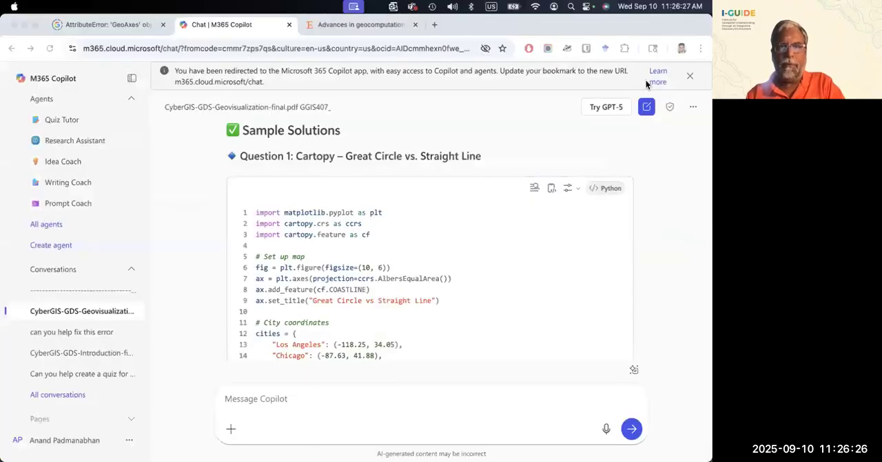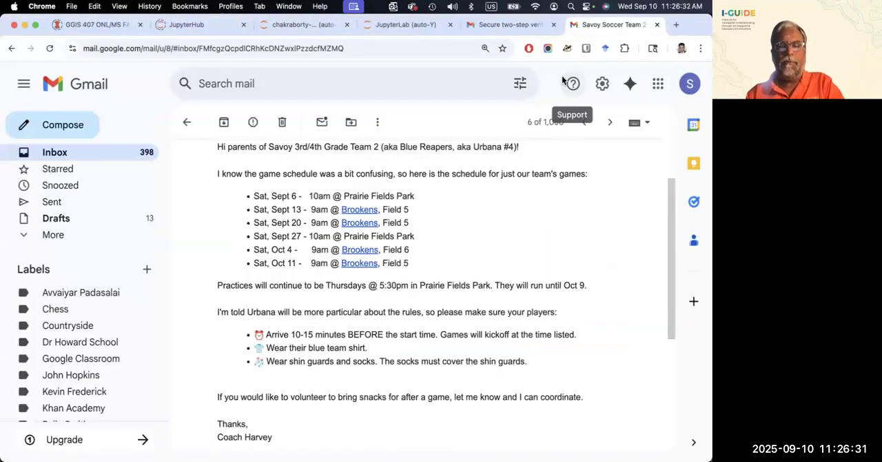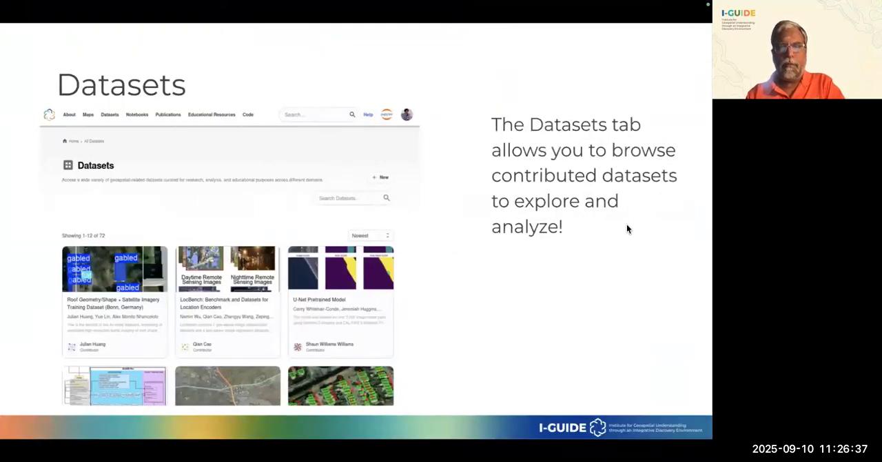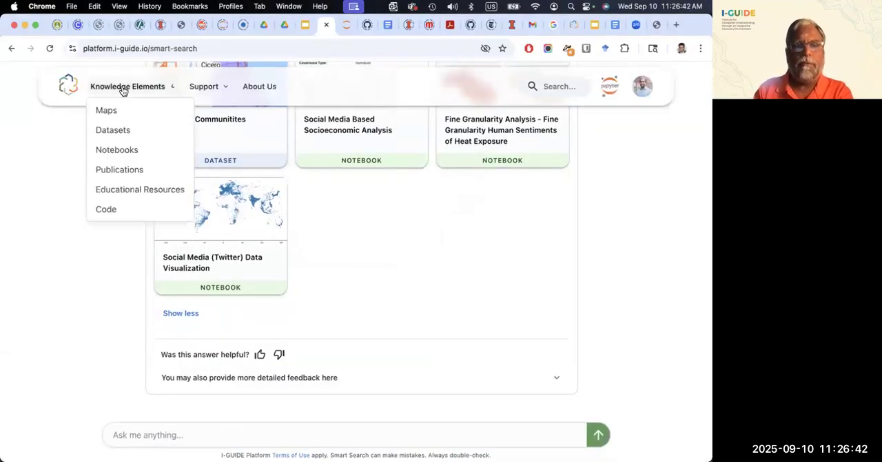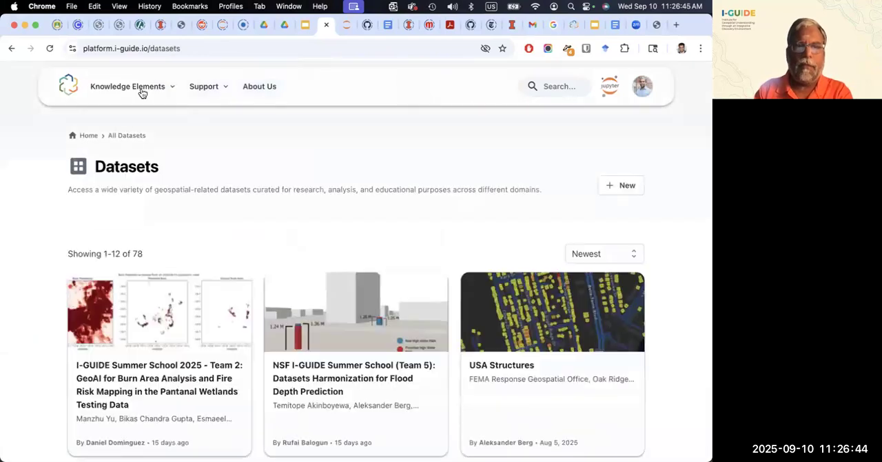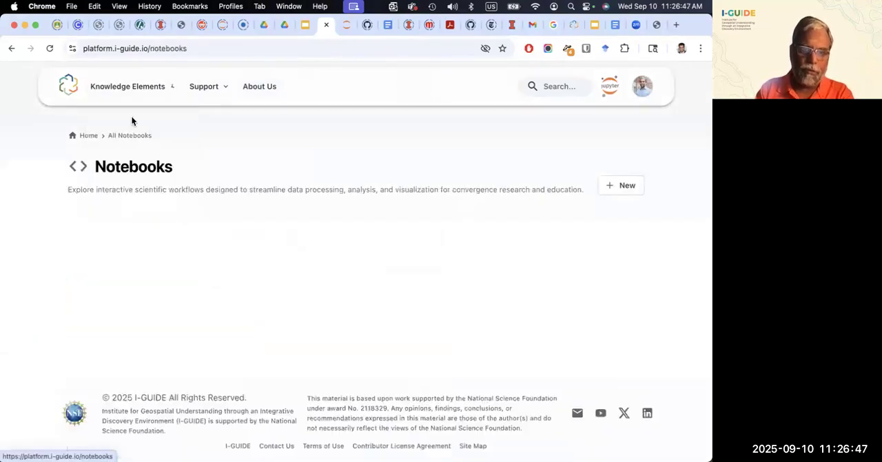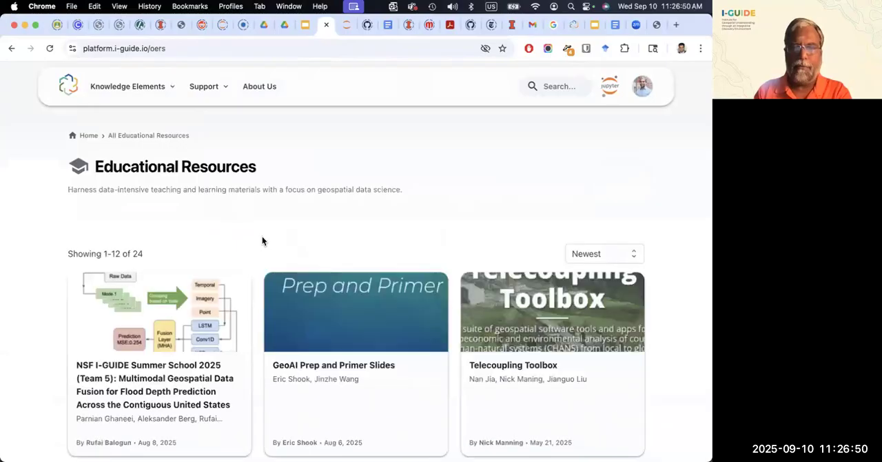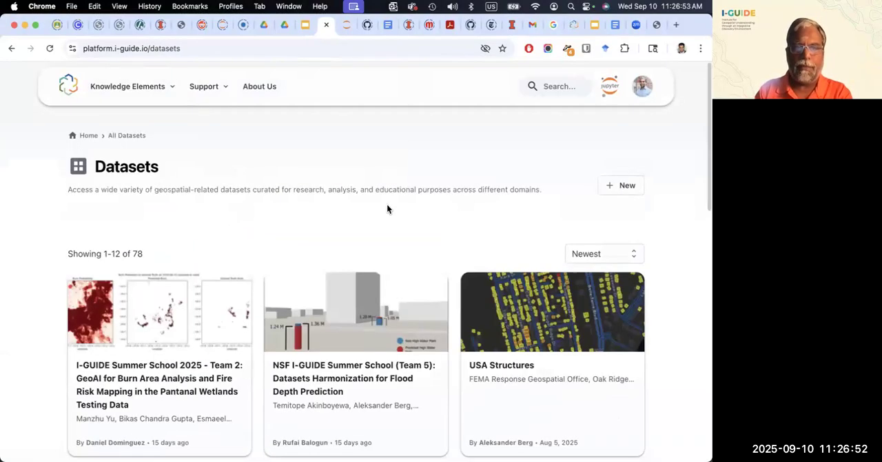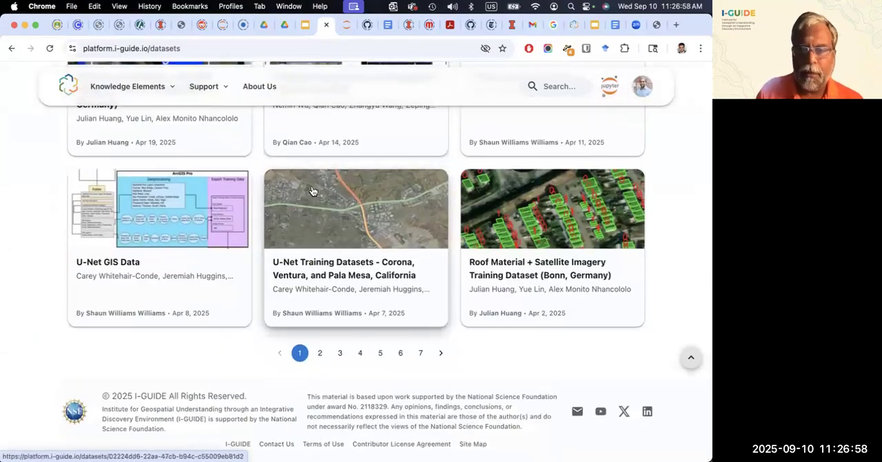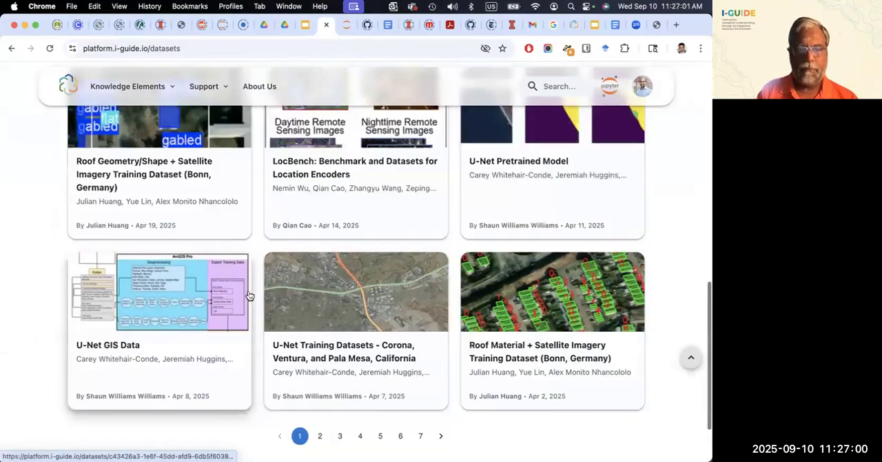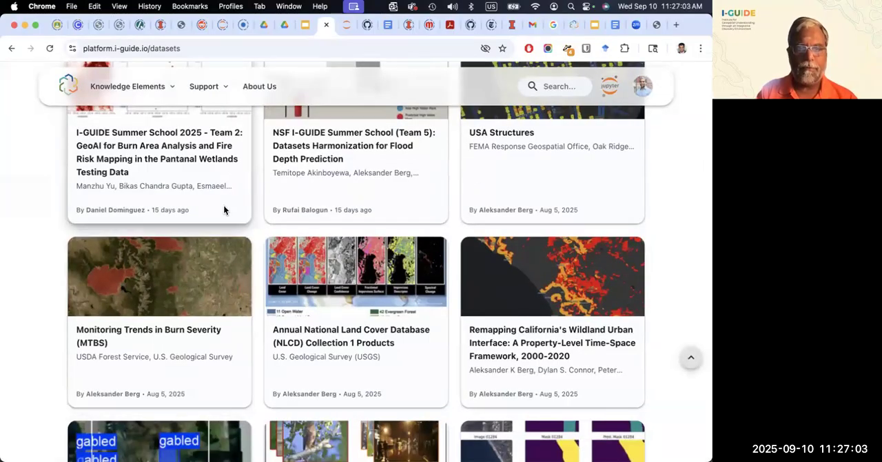So I think if I go to the platform again, and each of these are here. So you could look at just one of these knowledge elements at a time and see, for example, if you're interested in all the data sets that we have, around 78 data sets contributed from various sources. And then you can access and use them.